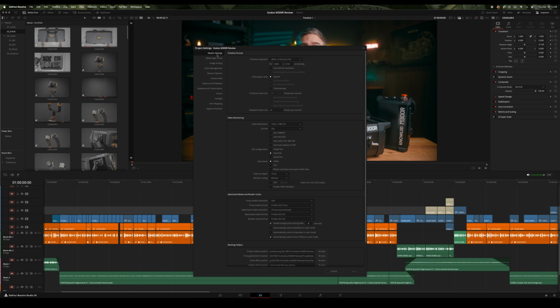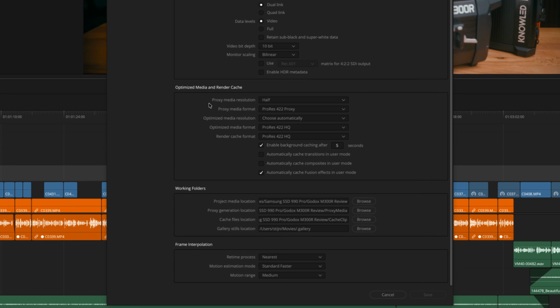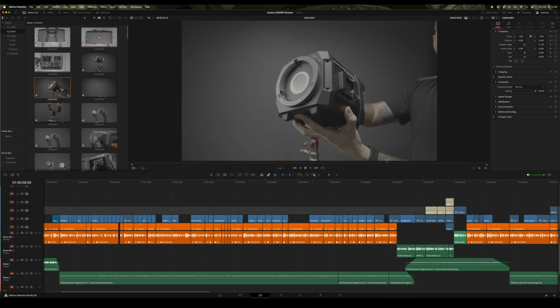In the master settings, go down to Optimized Media and Render Cache. Then I suggest setting the proxy media resolution to either half or quarter, depending on how fast your computer is. Set the proxy media format to ProRes 422 Proxy or LT if you're using a Mac. For Windows, select either DNxHR LB or SQ.